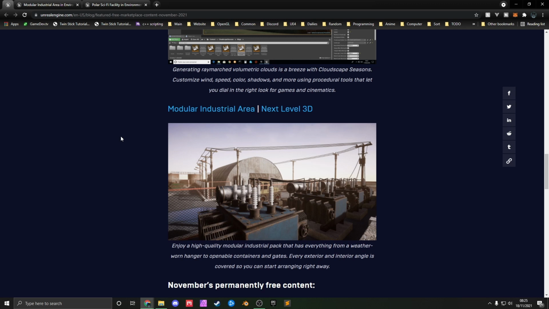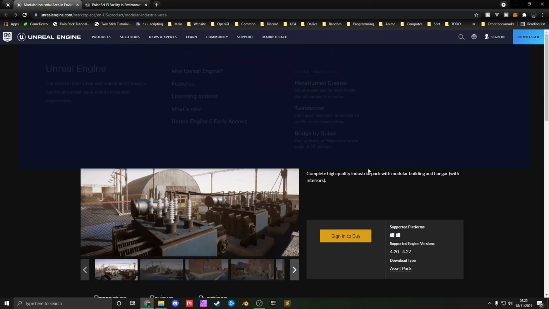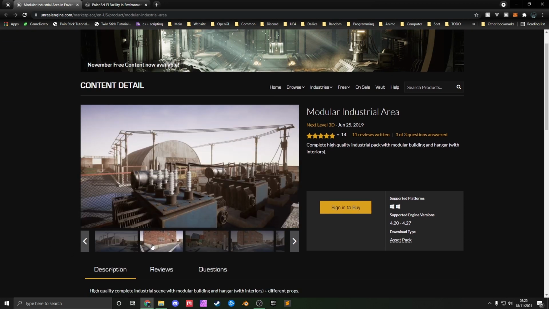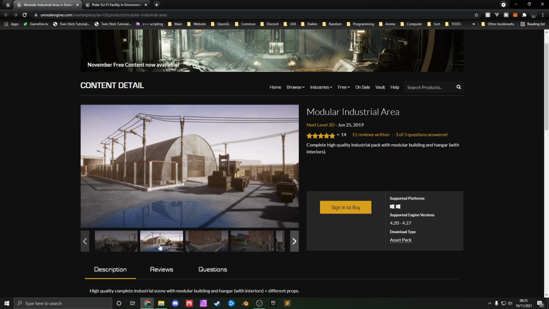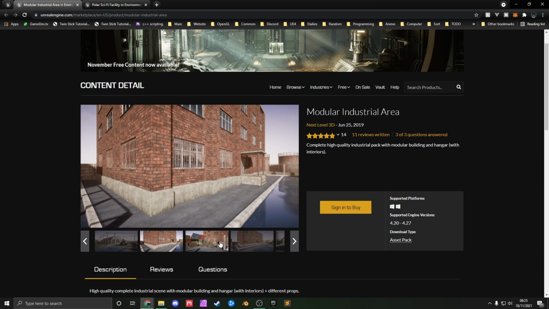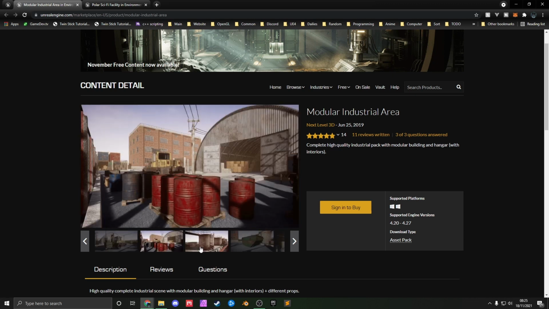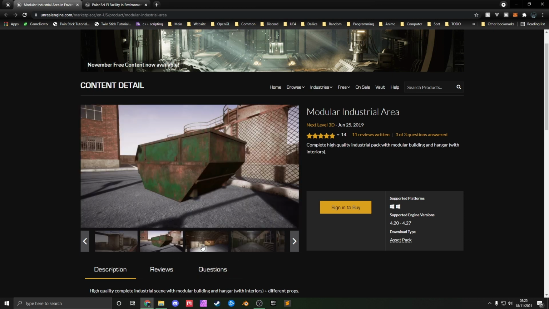Next on our list, a modular industrial area. Now, this almost reminds me of some of the early Call of Duty maps, with the aircraft hangars and then all the crates in the middle, and then sometimes you get some of these buildings. So I'm all for this, because I do like these kinds of free assets. They're quite useful for current-time shooters.